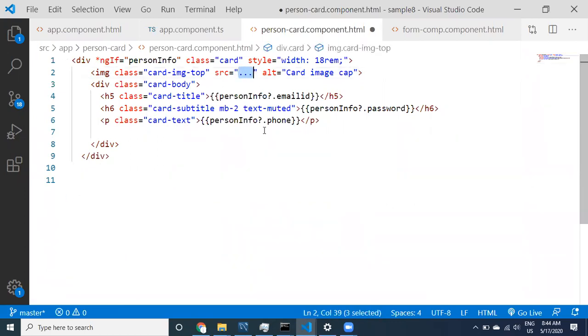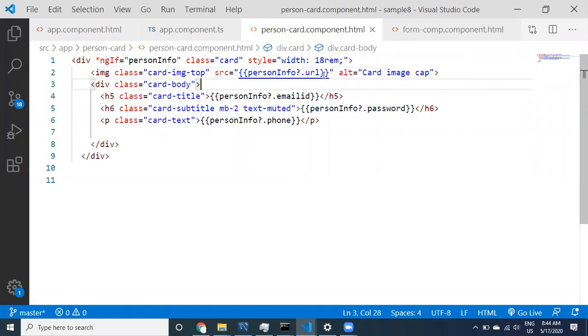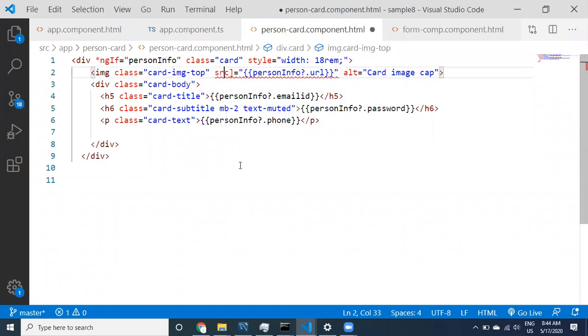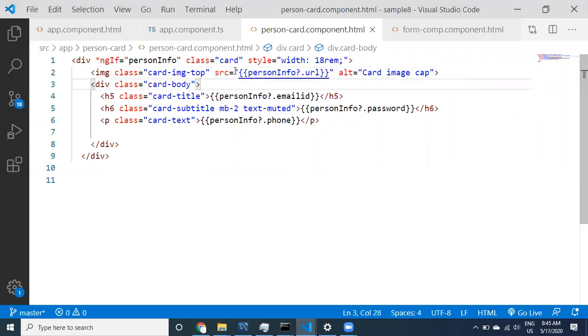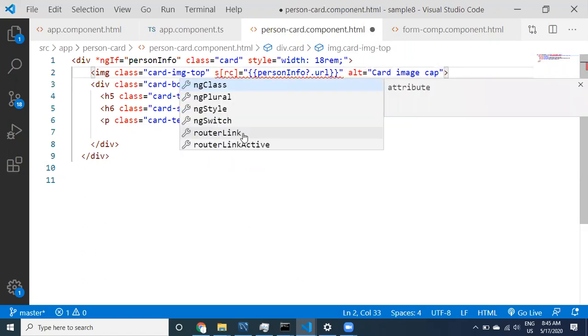Here in the source, which information do I need to provide, guys? Person information. What is person info dot? See here, guys, you can say person info dot URL. You can provide it like this. You are providing string interpolation. Or you can provide property binding. Directly you are just providing the variable like this, right? So how can we provide property binding?